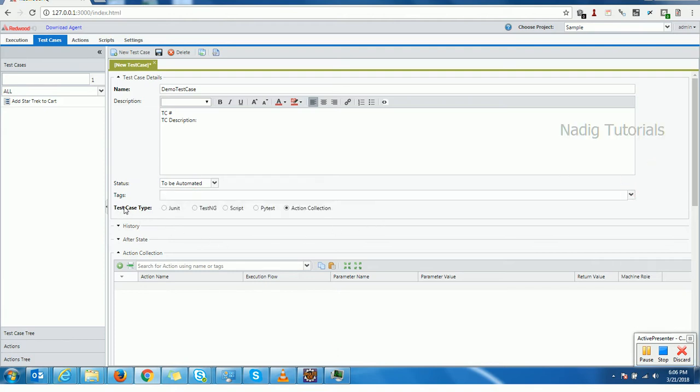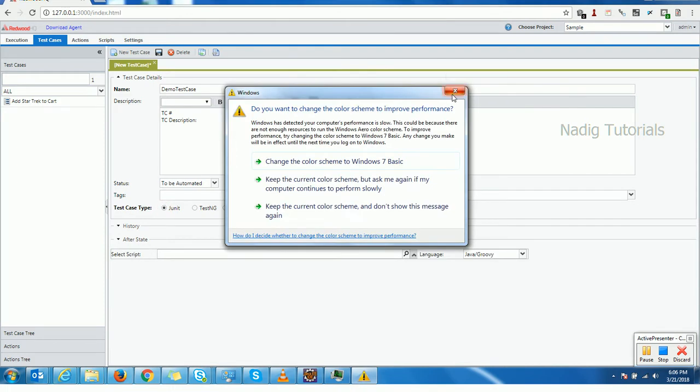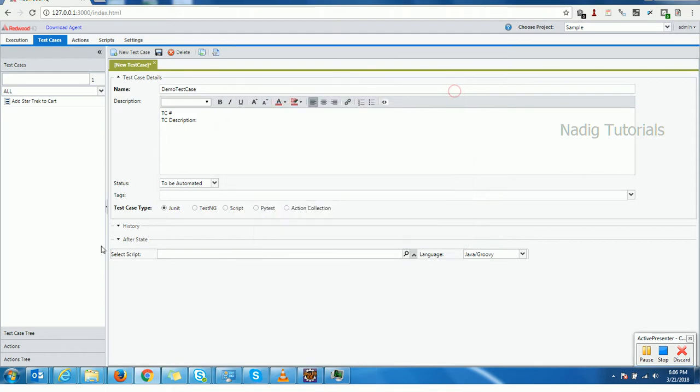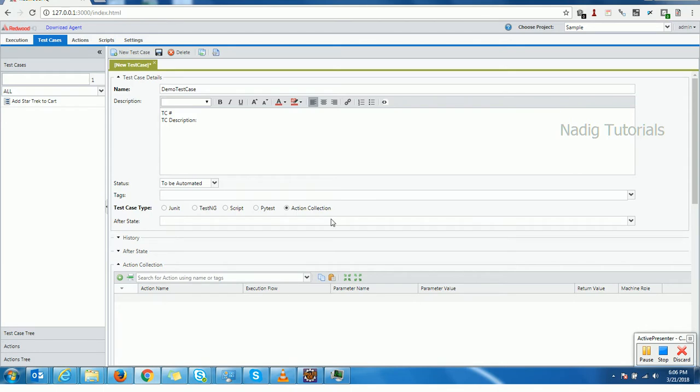And tags is nothing. And test case type, in this there is an advantage, you can develop using JUnit, TestNG scripts and Python pytest, as well as the action collection. Based on this, on clicking on TestNG, you can search for the TestNG script which will be written in the actions, and you can push it. You can pull the existing one and you can develop the script.